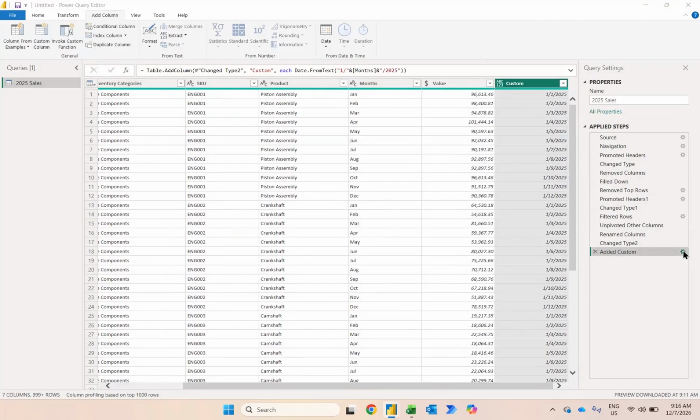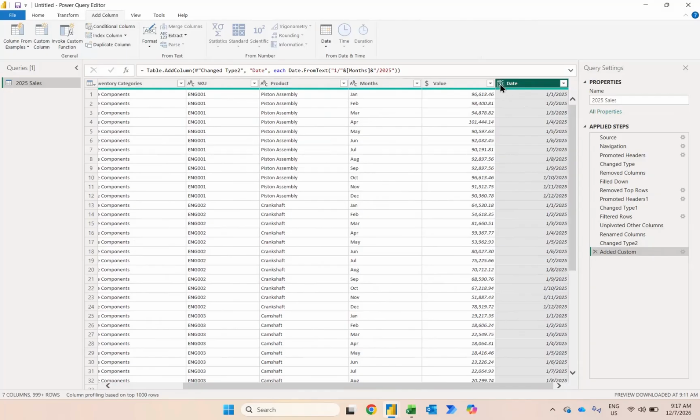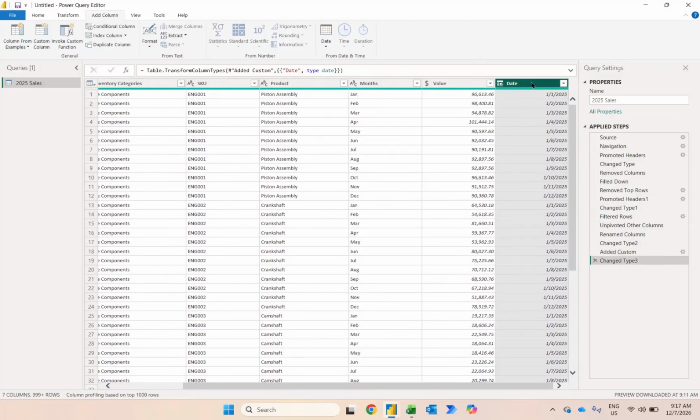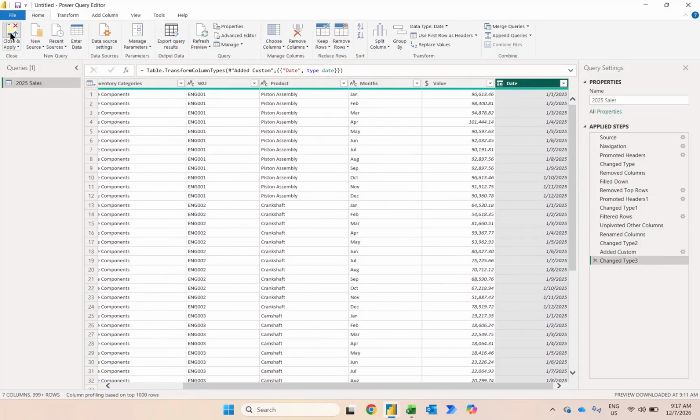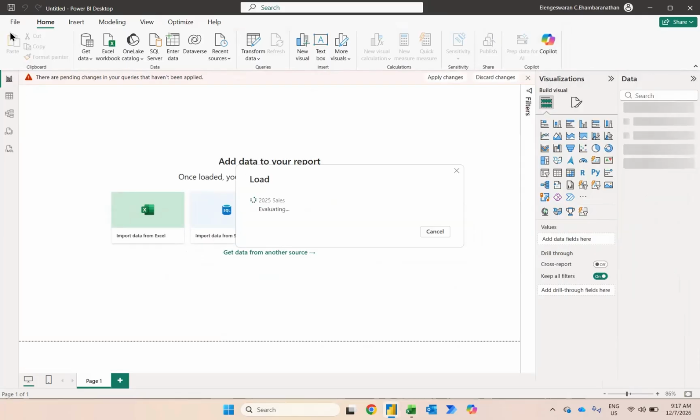So this is the formula where I use Date.FromText, which is able to convert a months text format into date data. I'll rename this to a dates column, press OK, and then convert this into a date. When I convert this into a date, you will notice we now have a date format. When I press Home and Close and Apply, it will close and go back to Power BI.